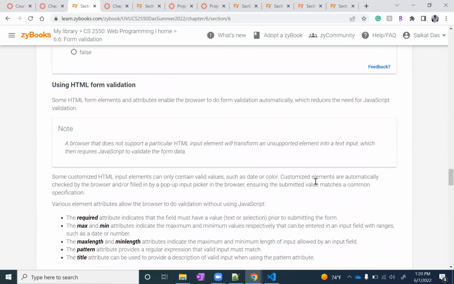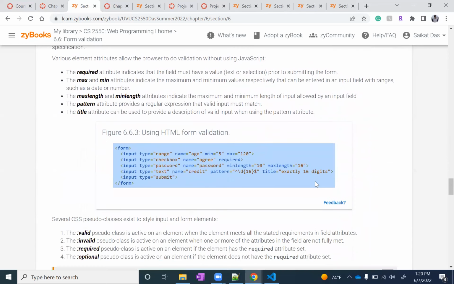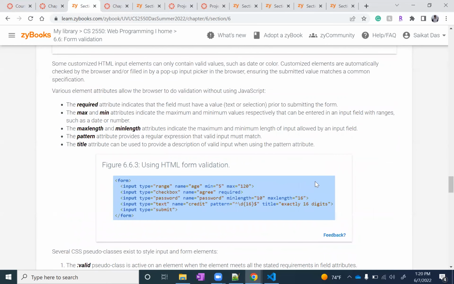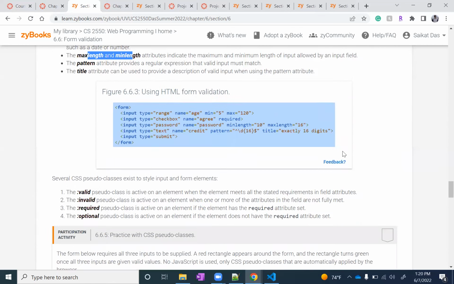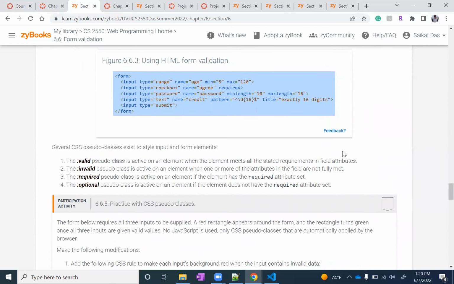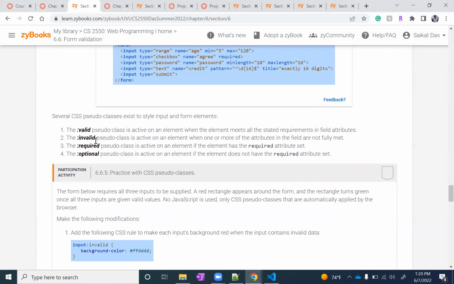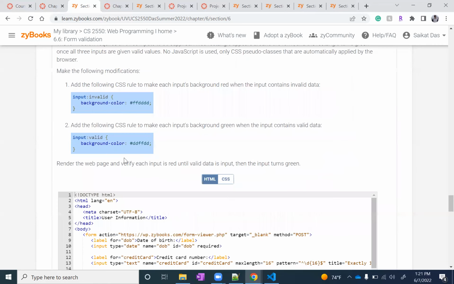HTML5 has its own form validation. With some attributes, you don't need to use any JavaScript. For example, you can write an attribute like required, so that it is required. You can select the maximum and minimum attributes, max and min length, pattern, title, whatever you need to use to validate the form widget using HTML5. Through CSS, you can also validate. These are the attributes you can use to validate the form widget using CSS.